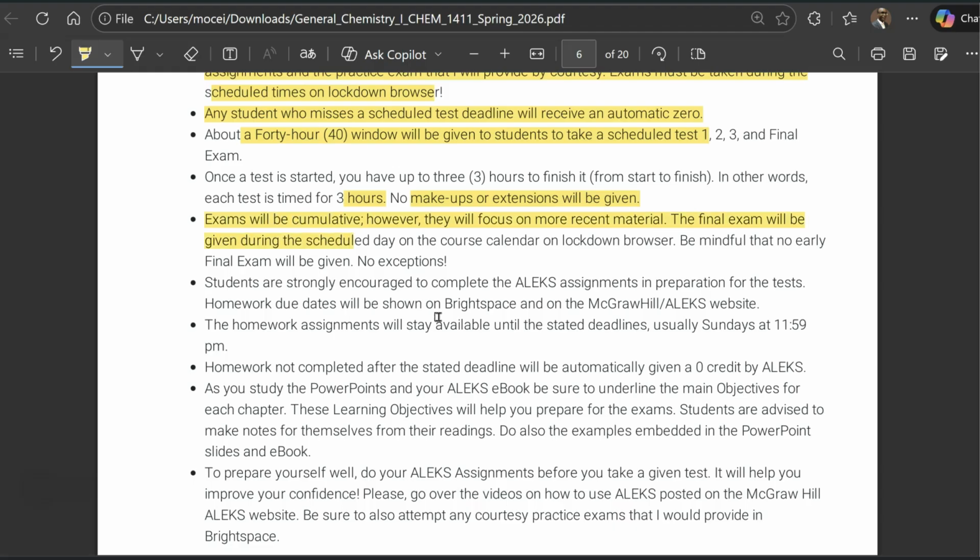Exams will be kind of cumulative in concept. However, they will focus on the recent material. The final exam will be given during the scheduled day on the course calendar, again on Lockdown Responders with monitoring. Be mindful that no early final exam will be given and no exceptions and special treatment will be given. Students are strongly encouraged to complete their Alex assignments in preparation for exams.